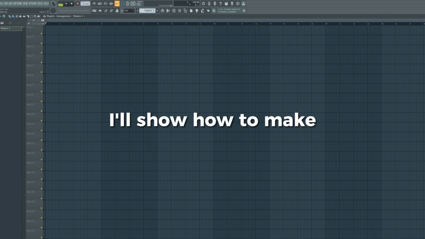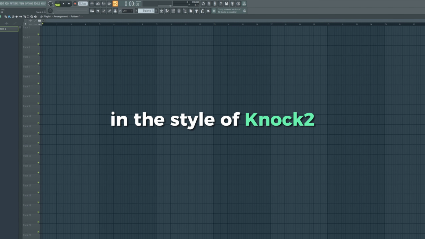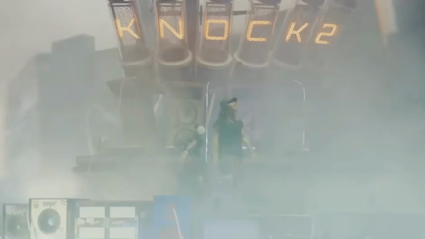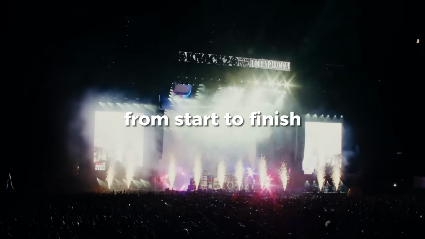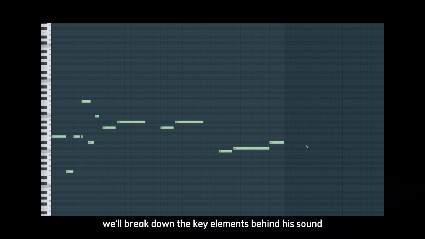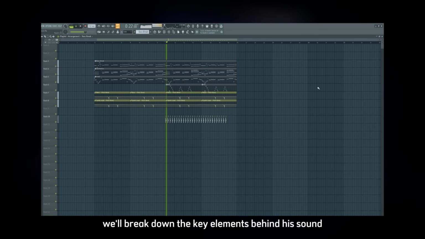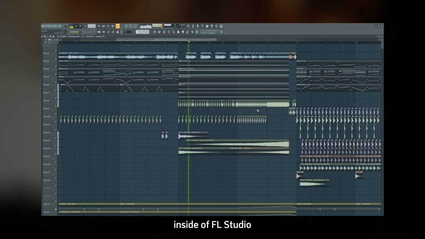In today's video, I will show how to make an Electro House track in the style of Knock2. His tracks are known for their huge drops, aggressive basses, and high energy arrangements that keep the crowd moving from start to finish. To do that, we'll break down the key elements behind his sound and build the track step by step inside FL Studio.